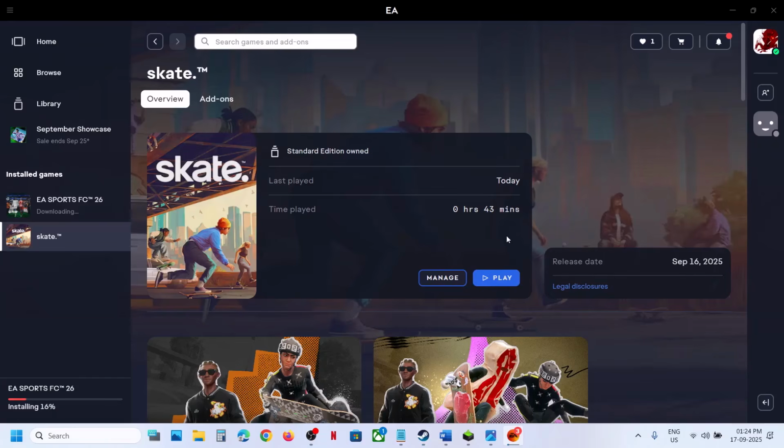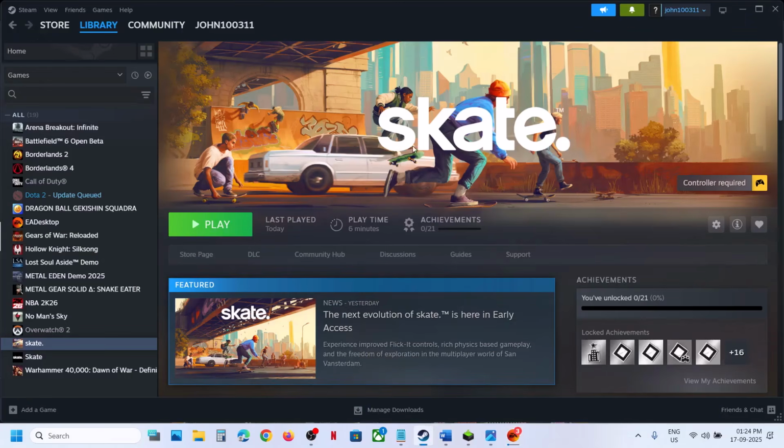Now if you have the game on EA app, you can do the opposite. You can install Steam and then log into Steam and then try launching the game from Steam and then check.